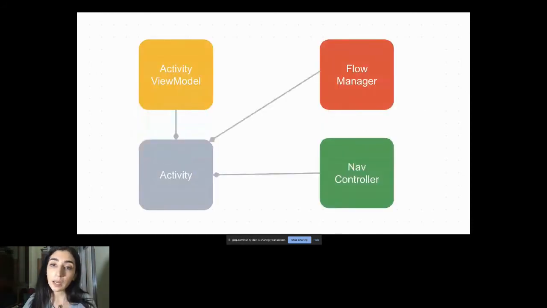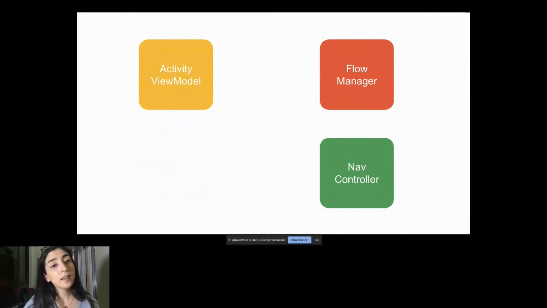So if we want to visualize it a little bit, we have our activity. It has its own view model, the flow manager, and the nav controller. As we said, the activity view model will send the navigation event to the flow manager. The flow manager, as I said, will convert this navigation event into a navigation action, of course, by using the nav controller to be able to navigate. And on the other hand, the nav controller will check for the changes to be made, will send them to the flow manager, and the flow manager will update the view state and the view model.